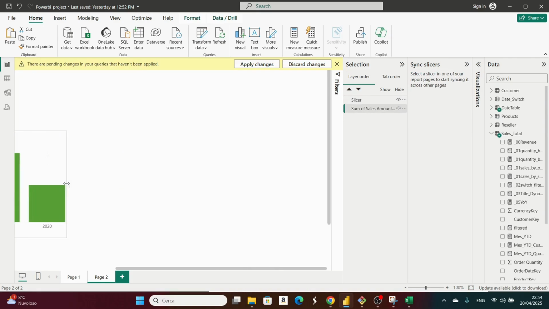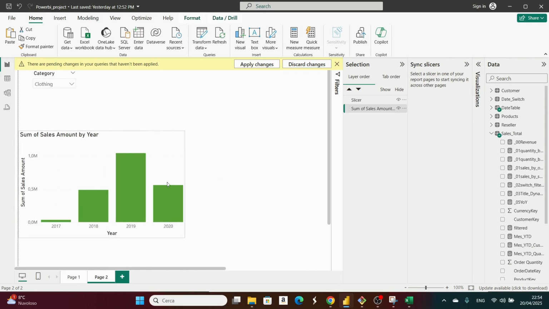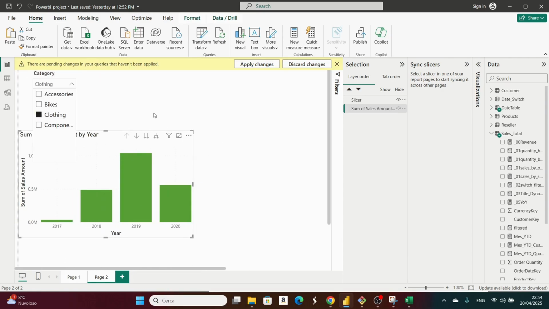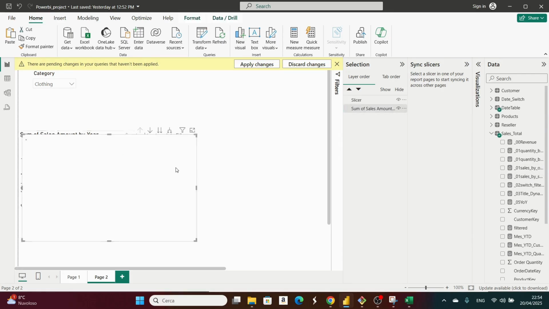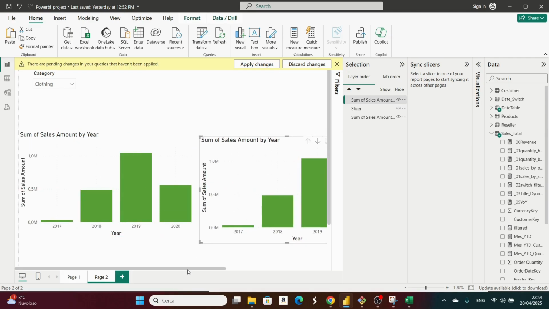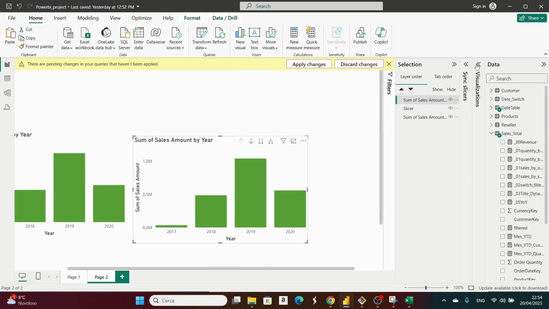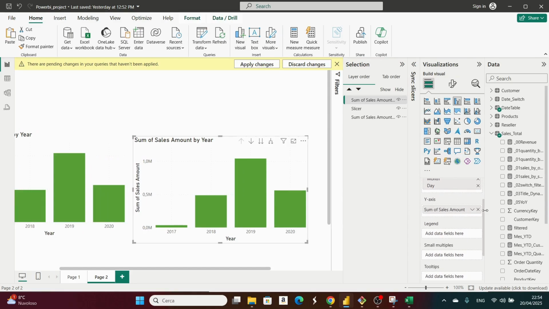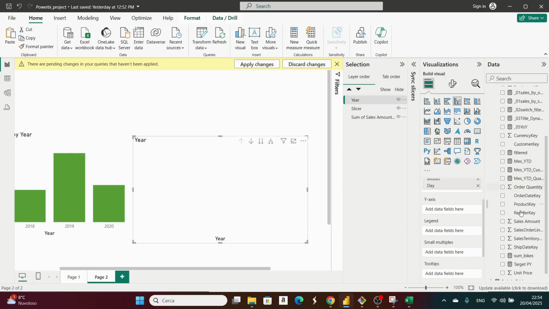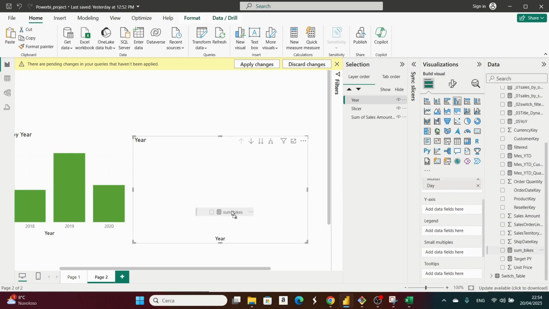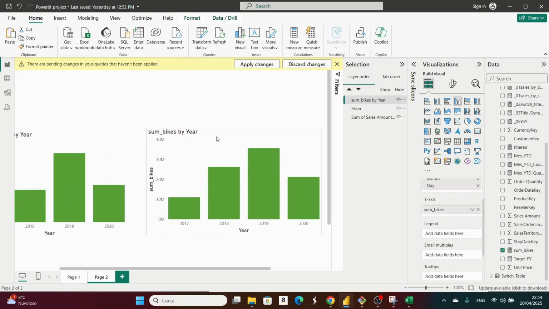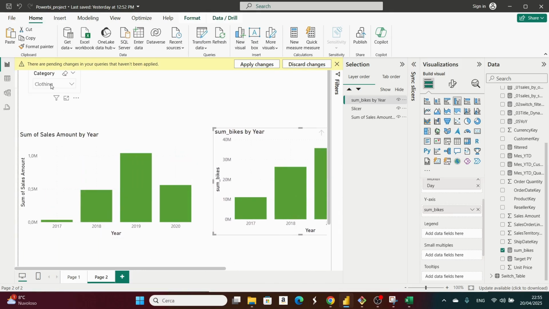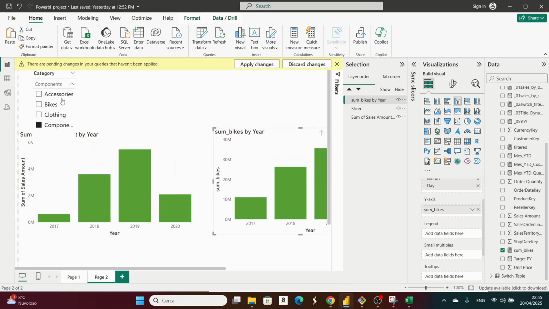Okay, so let's go here. It's for clothing. Now let's take the same procedure here. Let's copy and paste. All right, and now I'm going to change the data that we have here. Instead of sum of sales, we're going to have the measure that we have just calculated, the sum of bikes. And yeah, so what we see here, we have selected the clothing, right? Normally it should also be applied on this one too, right?